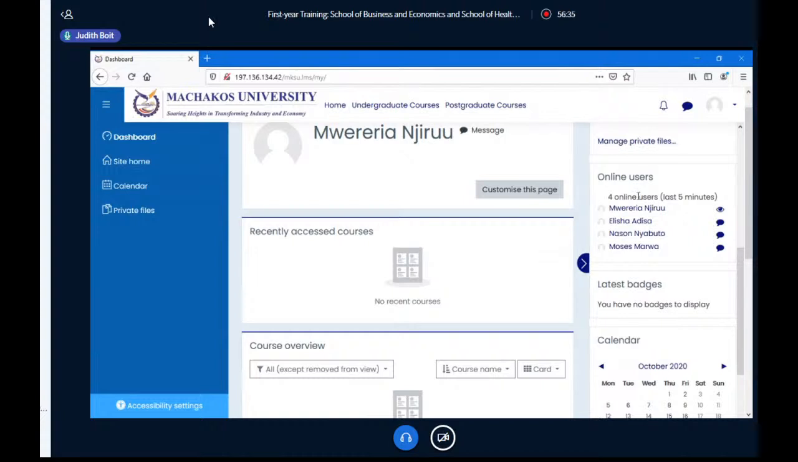Just below that, we can see the online users. You can see the number of users that are currently online. In my case, I have 4 online users for the last 5 minutes. All the users that have accessed this system in the last 5 minutes can be displayed here. Not necessarily 5 minutes, but all the users that are currently online can be displayed at this part here. So for now, in my case, I have 4 only.